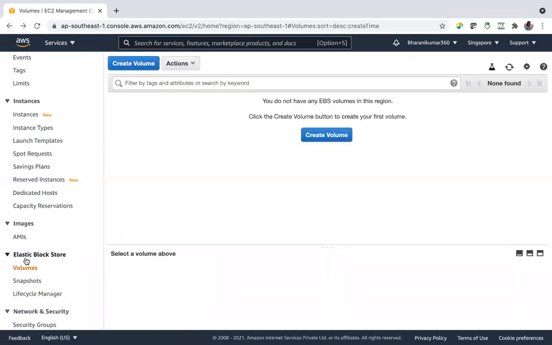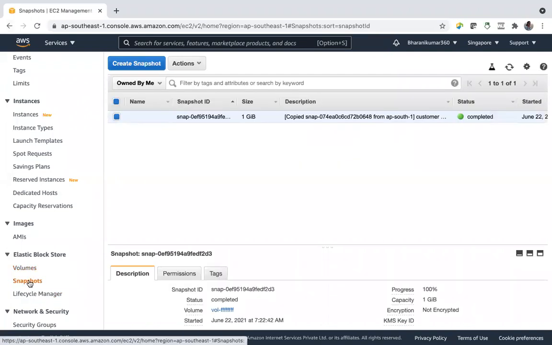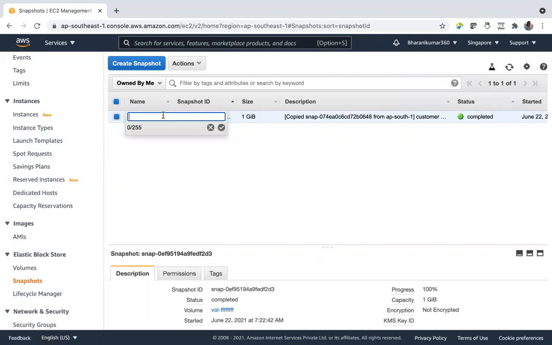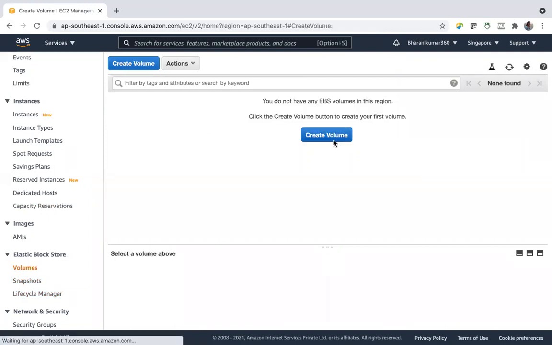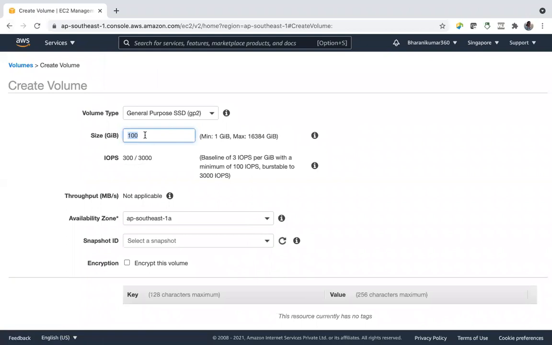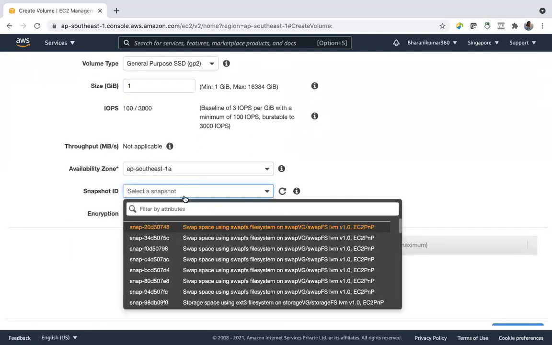So after this snapshot is ready, just give a name so that you can easily identify it. Name, say, copy. This is the name. And you can create the volume. 1 GB is enough because my snapshot is also of 1 GB size. And snapshot ID.